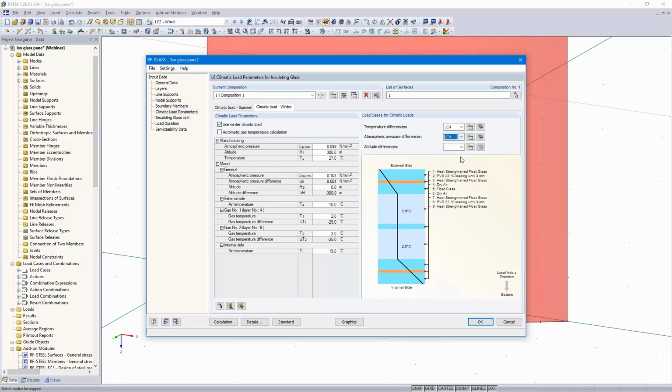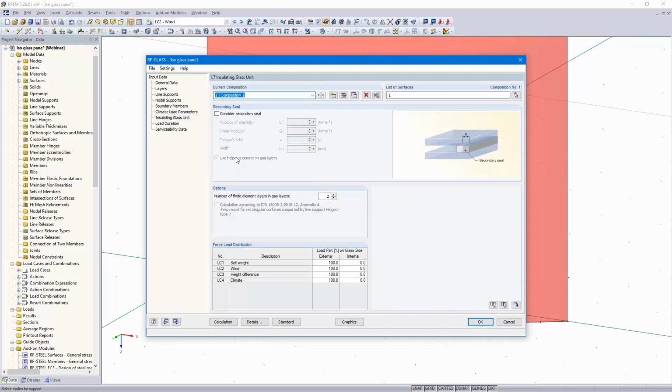Load case number 4, 2 times and 1 time load case number 3. So that's all for this dialog. Next dialog, insulating glass unit. You can consider secondaries here. I don't do that in this webinar.